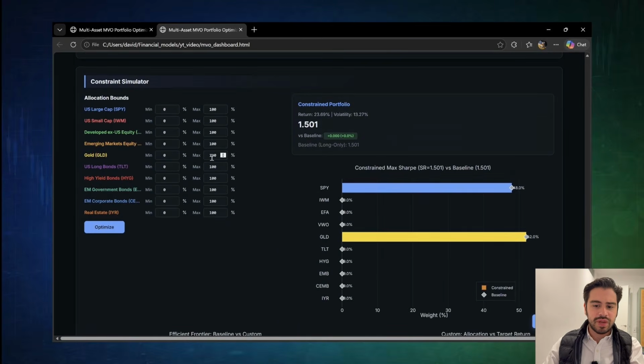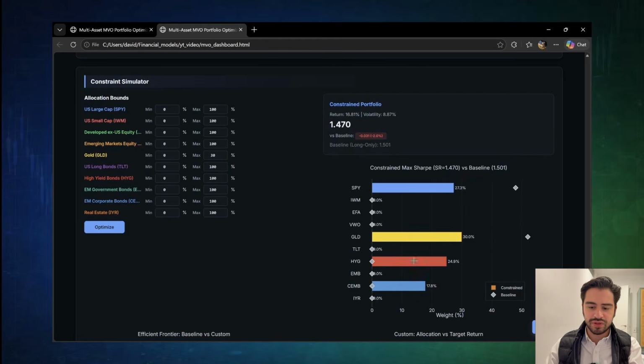Of course, it over-allocated to gold because in the last 3 years it had high returns and very low correlation with the other asset classes. But a portfolio without constraints is not a realistic portfolio. Imagine I want a maximum allocation of gold of 30%. You see, it automatically allocates to other asset classes like high yield bonds.